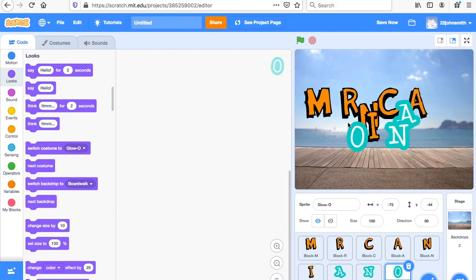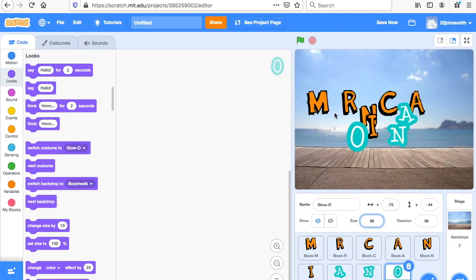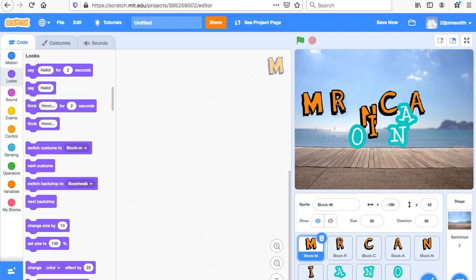Okay, so now I have my letters here, and if I want to make them smaller, you see over here on size, I can click on the letter, and I can make them all maybe 80 to make it a little smaller. So I can make this one 82. It's up to you, however you want to do it. Okay, so now I got them smaller, and now just spread them out a little bit.